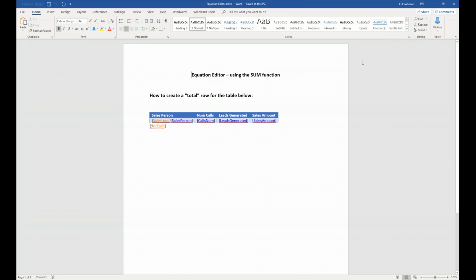Now you can see we have a sales table already set up. Here's our for each tag. We have a couple of alt tags for the salesperson, call nums, leads generated, and sales amount.